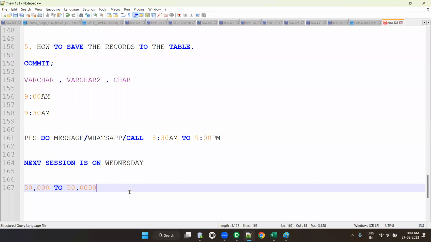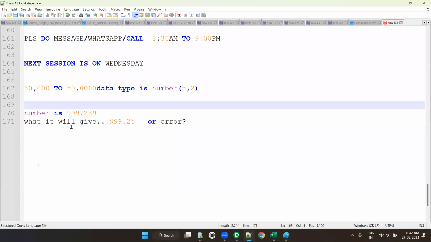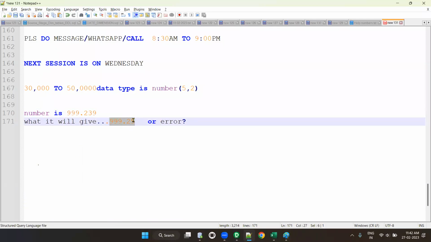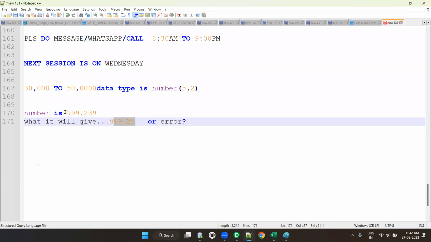Are you clear? Data type 5,2 means this will give an error for sure. Which one will give an error? The first one will give an error. The second one will not give an error. 5,2 means total 5 digits, and before the decimal there should be at most 3 digits, with 2 after it.